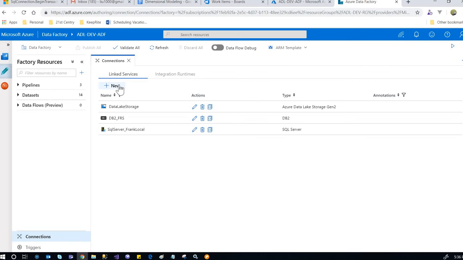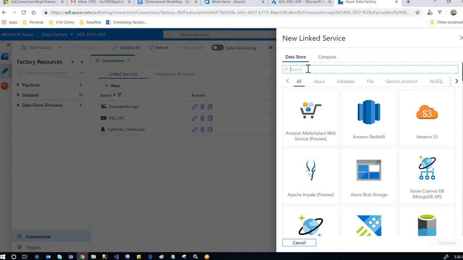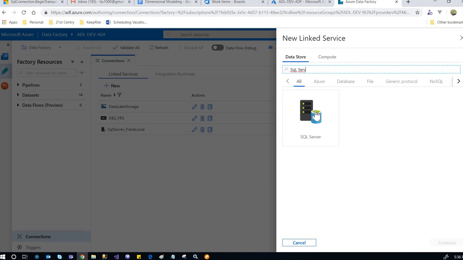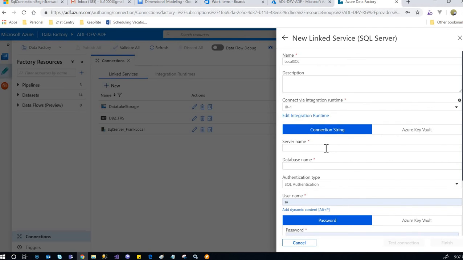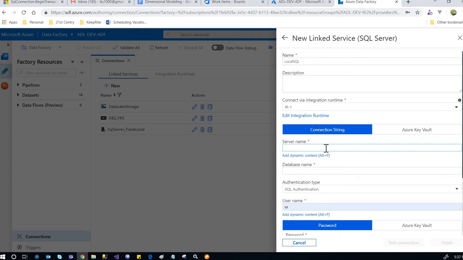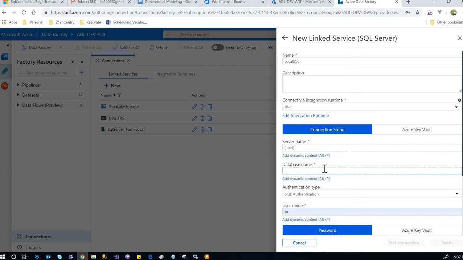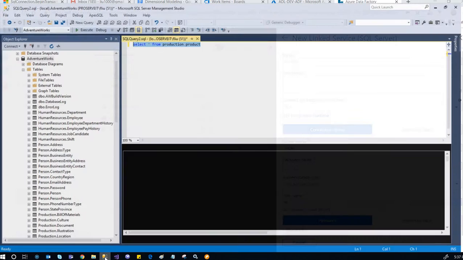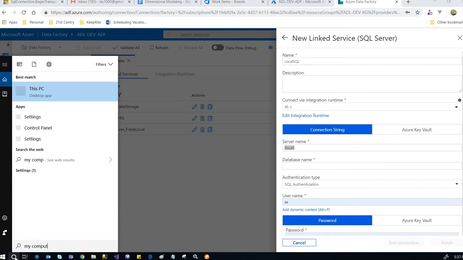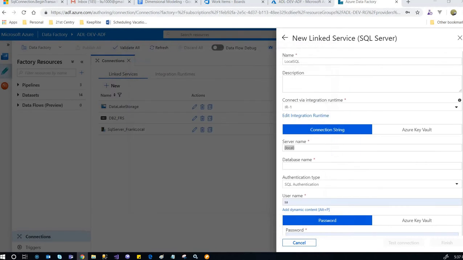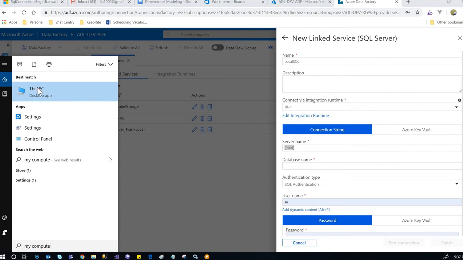We're going to create a linked service that connects to the SQL Server on my local machine. So here we can search SQL Server, and it's right over here. Click on continue, and give it a name. Call it local SQL, and select the integration runtime, which is the one that we just created, and the server name. I think the server name should be my computer's name.